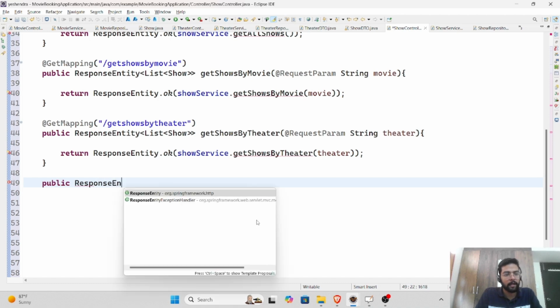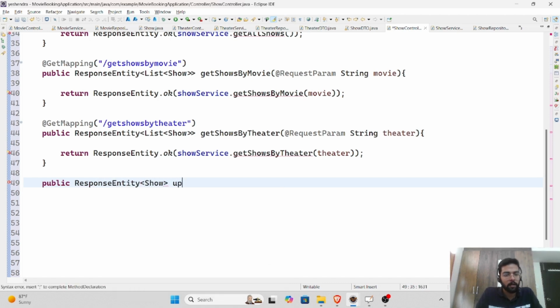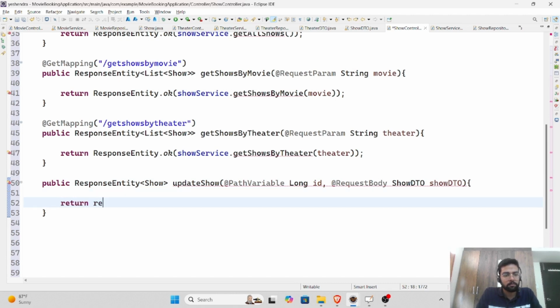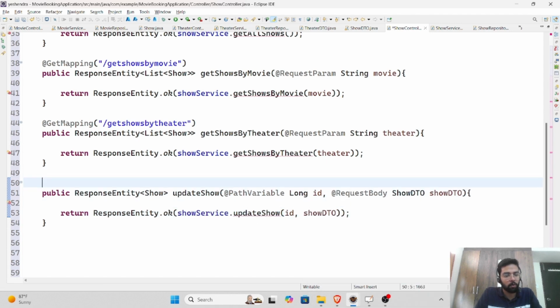response entity show and update show. Okay, at path variable long id and at request body show DTO. Okay, return response entity dot okay show service dot update show. Let me pass the ID and show DTO, and this is our put mapping, update show. Let me pass the ID.